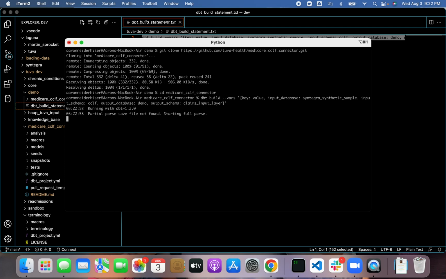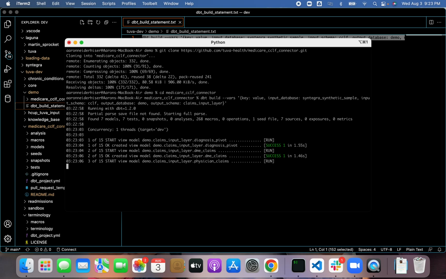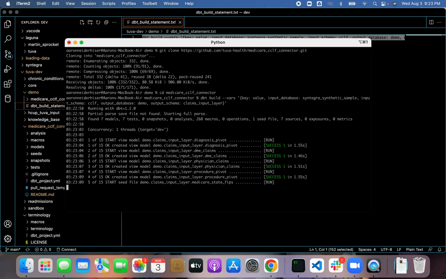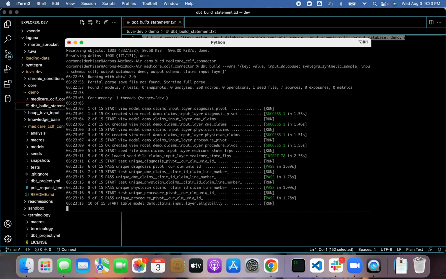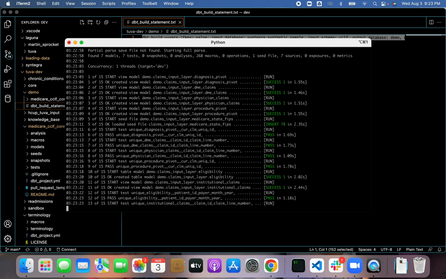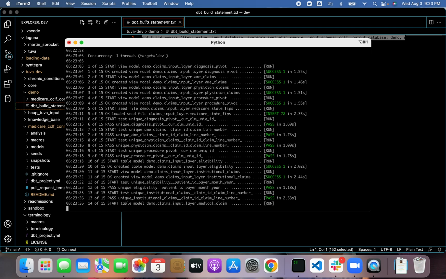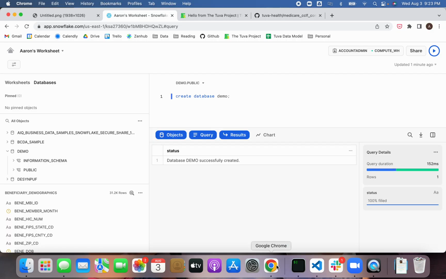It's going to run the project, and it's going to transform my raw Medicare claims data into the Tuva claims input layer format. This takes about 20 seconds. There's 15 views and tables that get created as a result of this package. And yeah, once it's run, we'll go take a look at it in Snowflake. So it looks like it's just going to take another couple seconds. Cool, that's done. Let's go check out Snowflake and see what the data looks like.